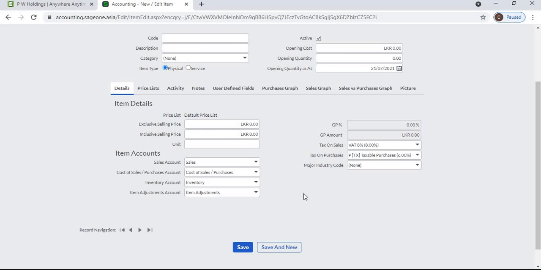If you now process an invoice for a customer and view the profit and loss report, your sales and purchases item will display separately. If you have activated the Advanced Inventory module, you can select Inventory Account and Item Adjustment Account.